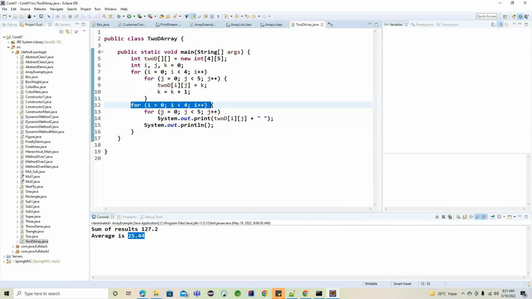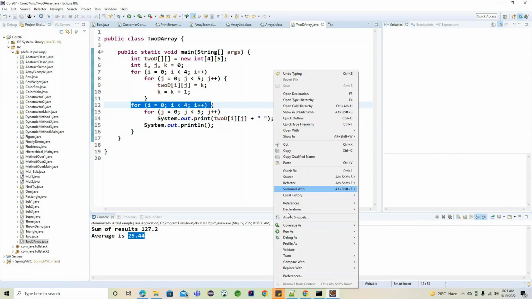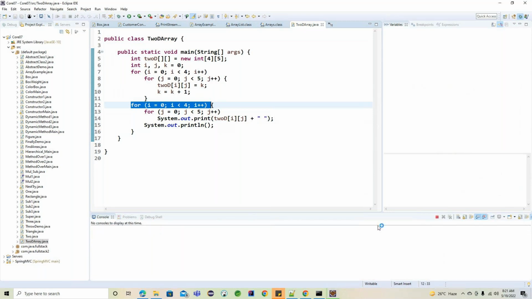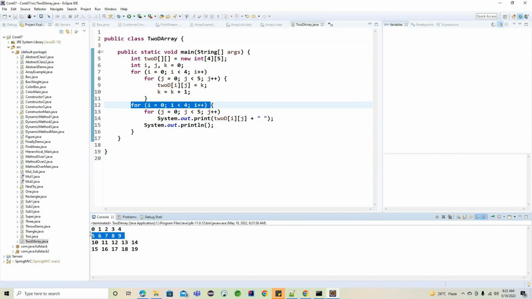Getting the point? So let me run this example. Observe 0, 1, 2, 3, 4, 5, 6, 7, 8, 9 and some more values. So first row, second row, third and fourth, and now you can see all the columns. How many columns do we have? 5. 0 to 4 is nothing but 5 columns. So this is the way we can initialize the values and load the values.